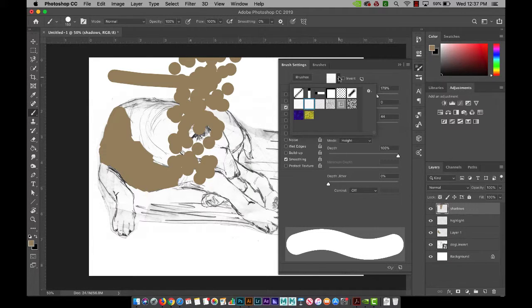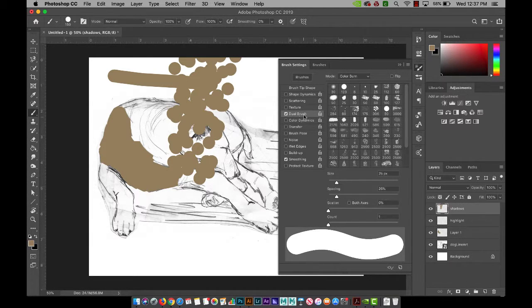You can add some texture to your brushes. Sometimes it's nice to get a little bit of detail. Mainly it's going to change the edge of the brush. Dual brush allows you to put two brushes together, and we'll get into that one a little bit further.